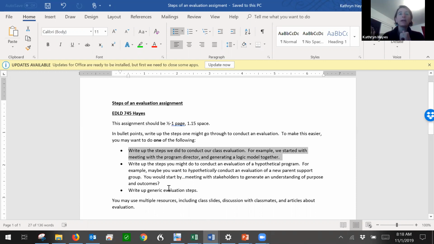Or you could write up the steps you might do to conduct an evaluation of a hypothetical program. So you're not actually conducting the evaluation, but you're saying, it'd be great to evaluate this new parent support program that we have at my school. How would I start? Well, I'd start by holding a meeting of the folks who are creating that group, maybe even the folks who are attending that group.